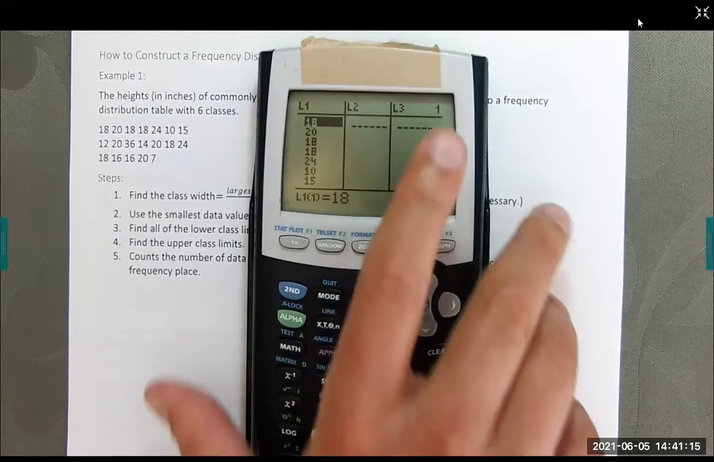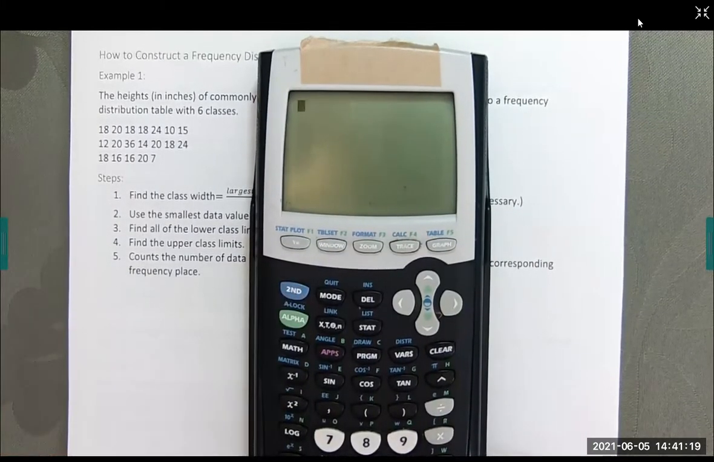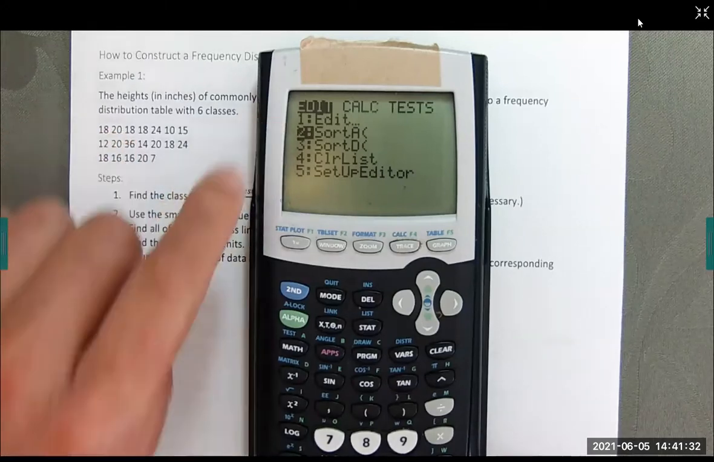So for this calculator, what I'm going to do is quit out of it, second quit. I'm going to go to stat again. And I have 2 ways of sorting my lists. Ascending order is going to be from smallest to the biggest. Descending order will be the other way around, biggest to the smallest. I want to sort in ascending order.